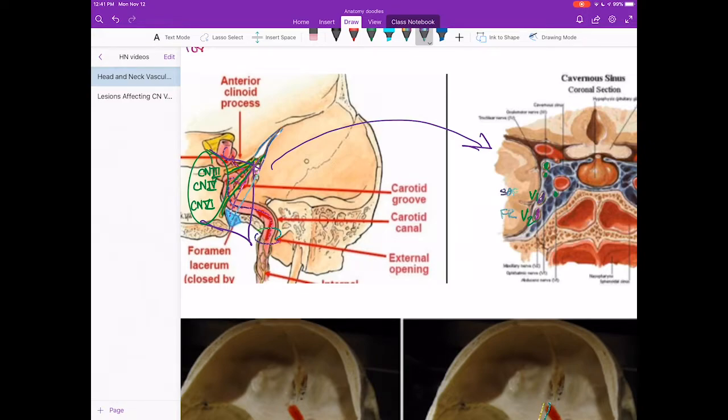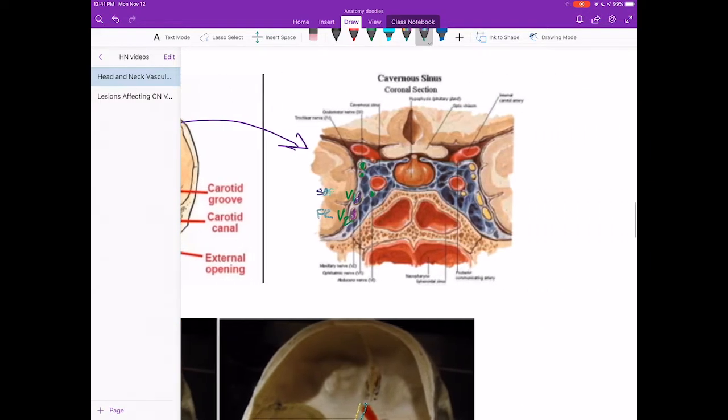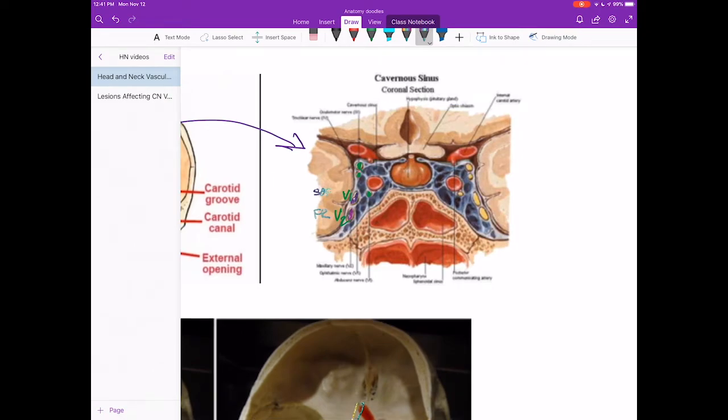Well, V3 is not located here because V3 is going to go down into foramen ovale, which isn't shown in this diagram. So one of the cool things about the internal carotid artery, going back to that, is that this is the only place where I'm familiar with an artery traveling within a vein. And this vein is the dural venous sinus.